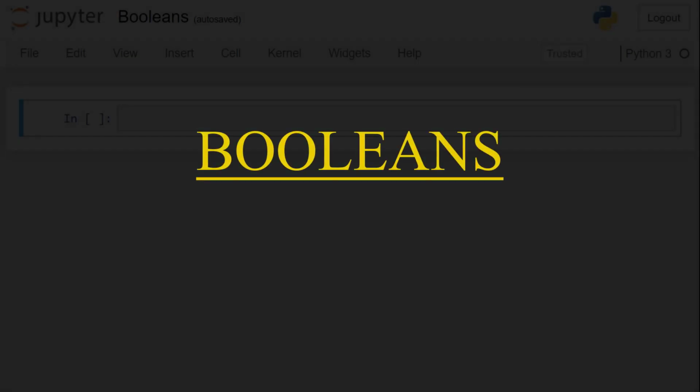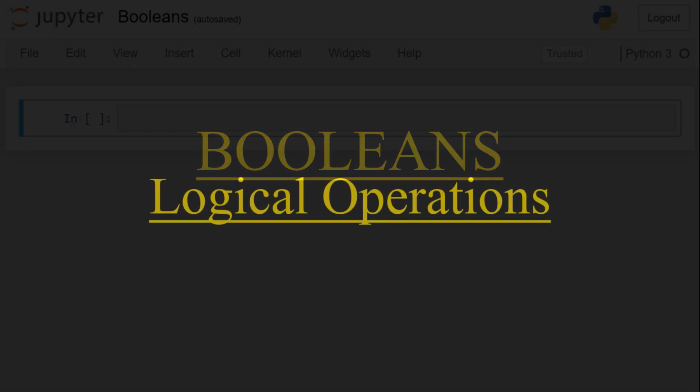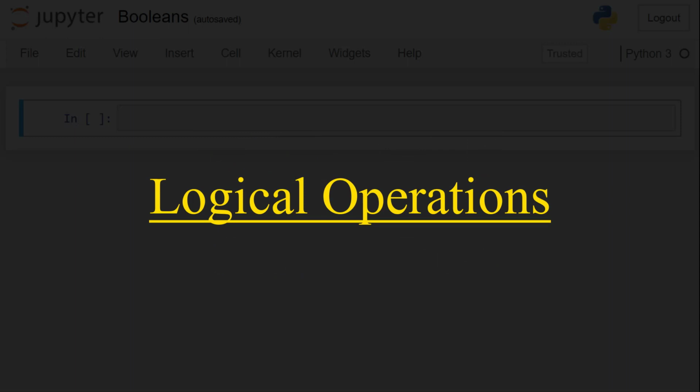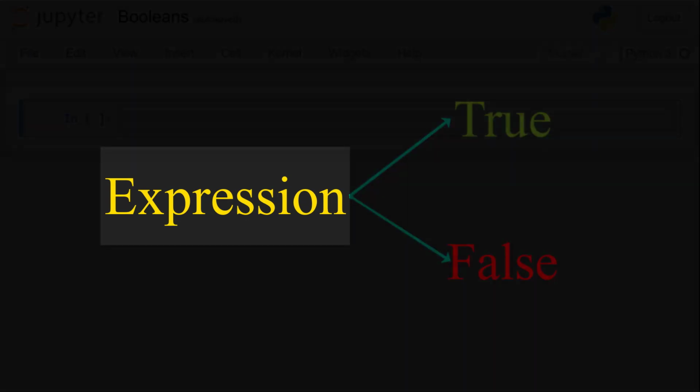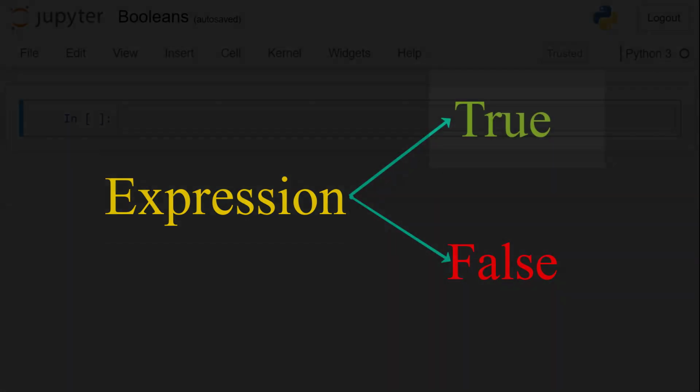Booleans represent one of two values, true or false. In programming, when you are doing logical operation, you often need to know if an expression is true or false. You can evaluate any expression in Python and get one of the two answers. When you compare two values, the expression is evaluated and Python returns a Boolean answer.